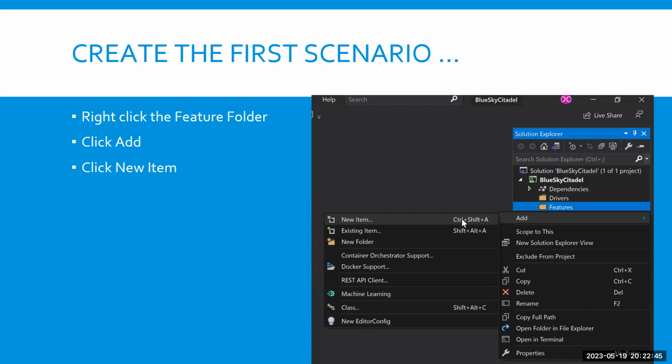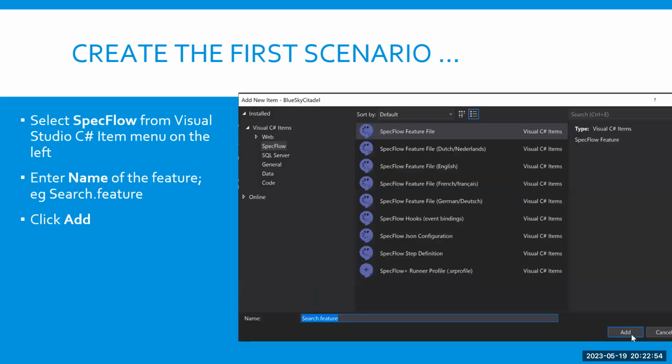So, create the first feature scenario. You right click on the feature folder, click add, and click on new item. This is the screenshot to show you how to do that, and you will see this particular screen. When you see it, you need to click on SpecFlow feature file. Where you have the name, you need to put the name of the particular feature you're testing.